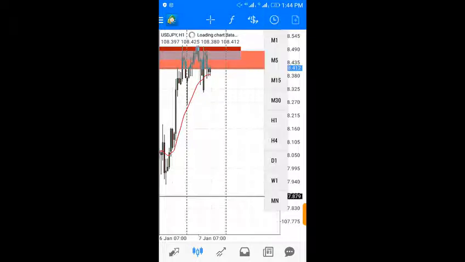Once you click on it, you see M1 signifying 1 minute, 5 minutes, 15, 30, 1 hour, 4 hours, daily chart, weekly chart, the monthly chart.